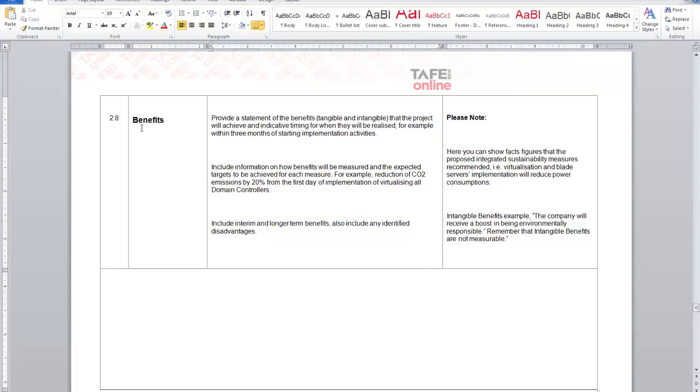identify disadvantages. So yes, you talk about the benefit, but what would be the disadvantages? For example, you initiate cloud computing, right? And what will be the benefit? Well, you list all the benefits. What will be the disadvantage?